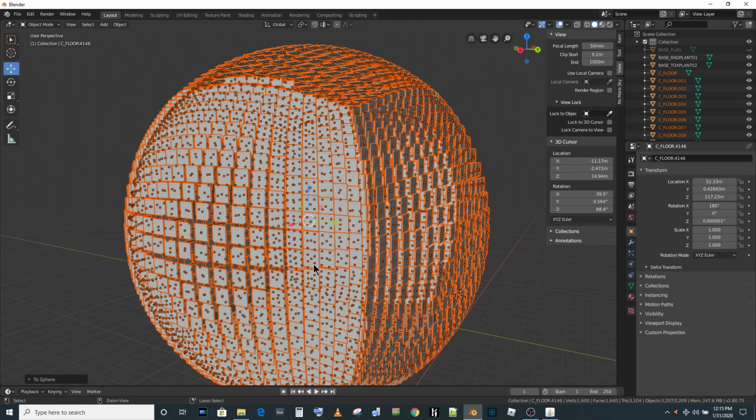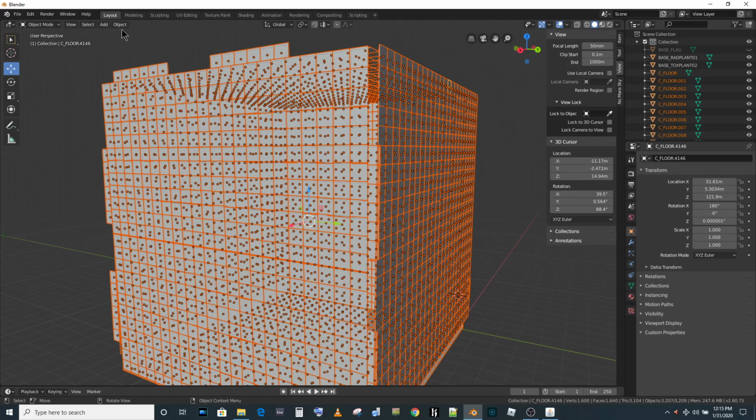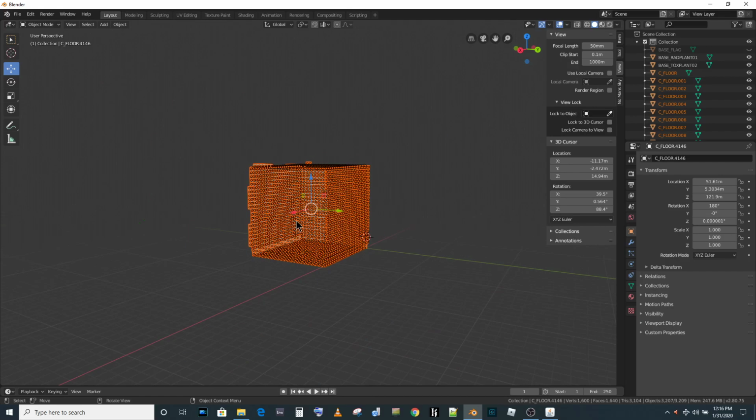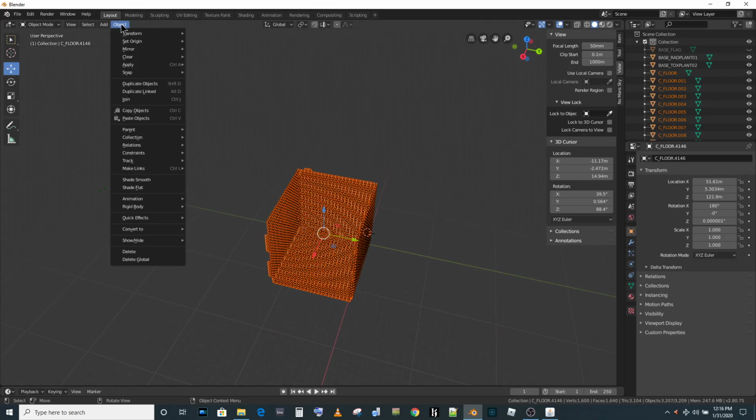I'm going to go ahead and hit Control Z, and we're going to get this thing back to a box. It takes a while because we have a lot of objects selected. We have 3,273 objects selected right at this moment. Go back into objects and go back into transform.